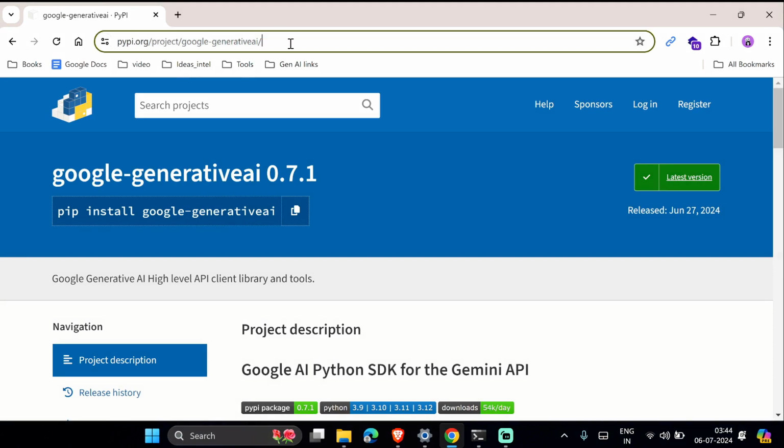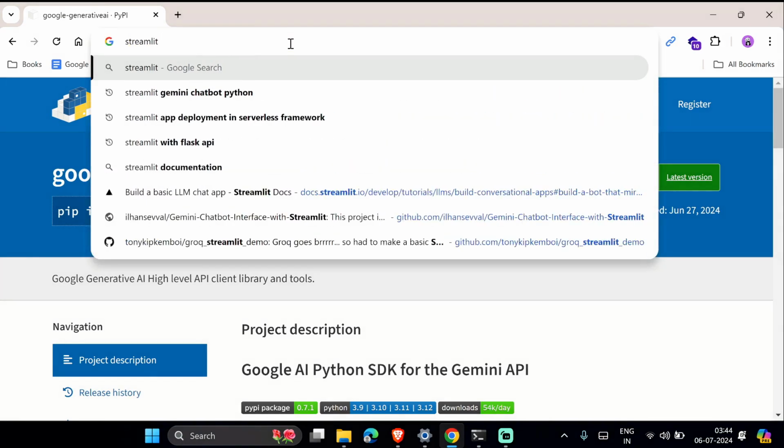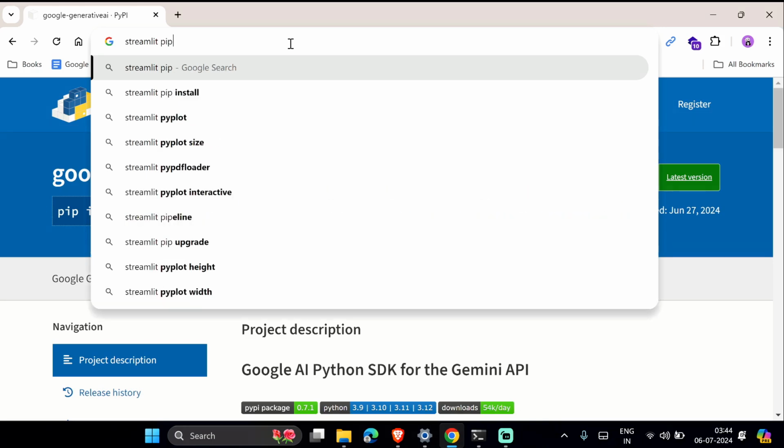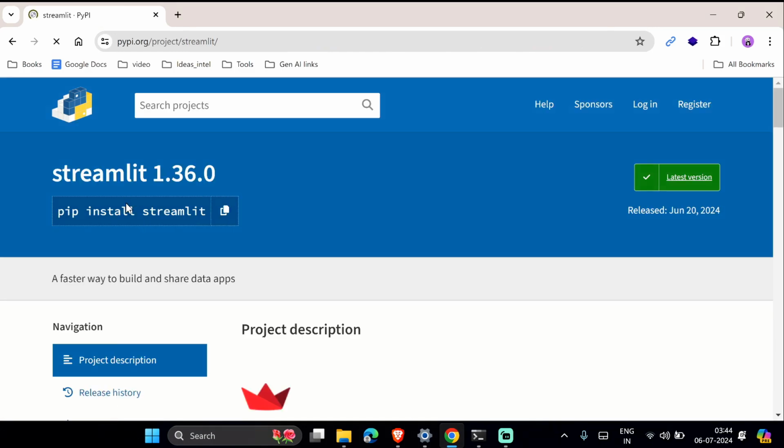You can search for Streamlit as well, but it's basically the same. Usually it's just pip install streamlit, but still let's just search for the sake of it. You could also go to the official documentation, by the way. You have seen the first choice was the official documentation.